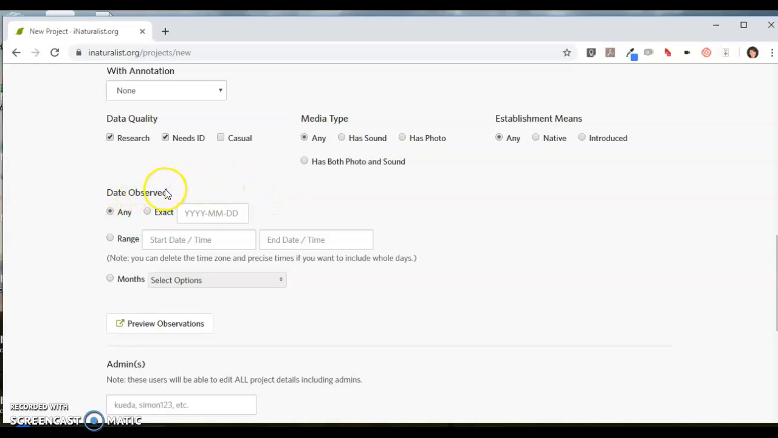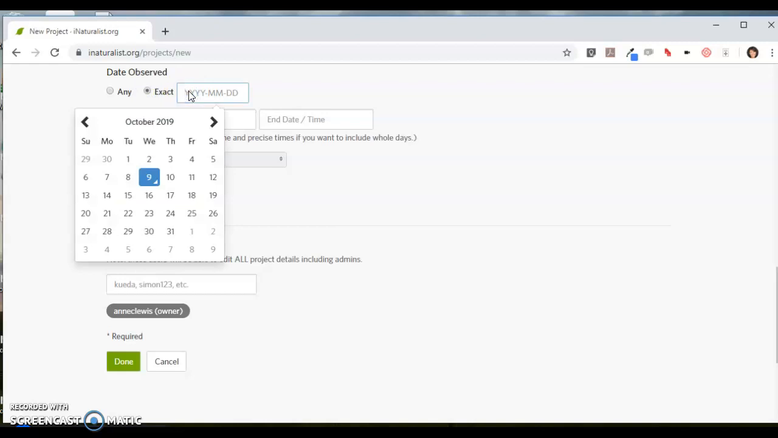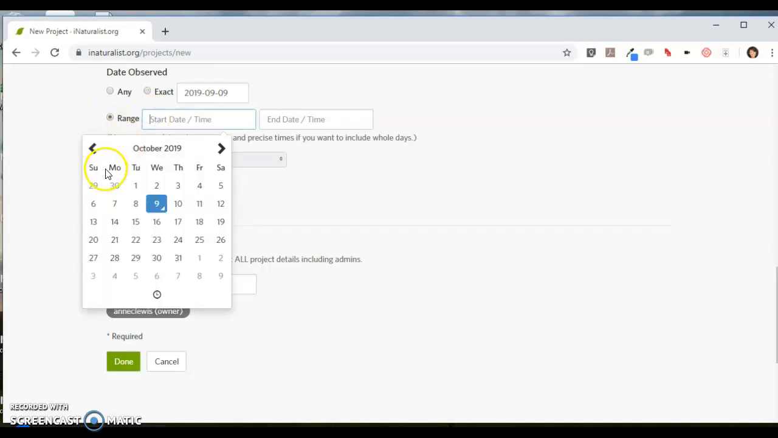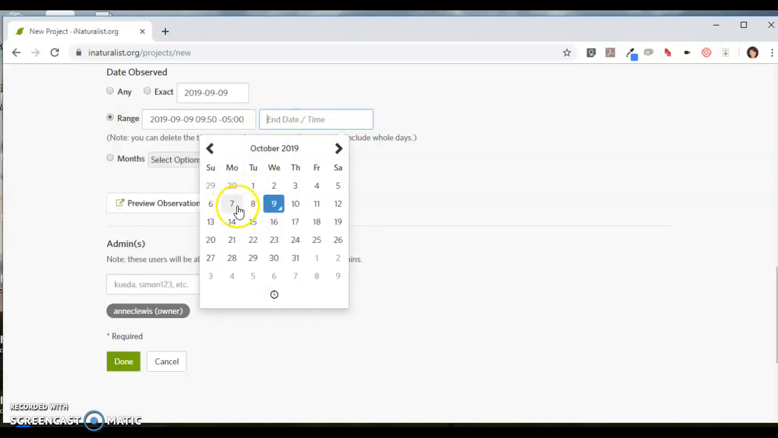Date observed is really important because this is where you tell iNaturalist which dates to include. So if your project happened on a specific date, you can use an exact date. If you're doing a school-wide BioBlitz, you might have a date range. So you include the full range.